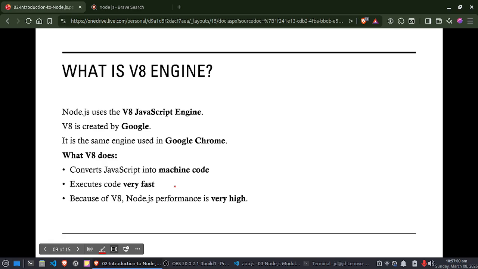Now, what is the V8 engine? Node.js uses the V8 engine to run JavaScript code, and V8 is created by Google, and it is also used inside the Google Chrome browser. What V8 does is very interesting. Normally JavaScript is a high level language, right? It means you write code using English alphabets and words like const, and the computer does not understand JavaScript directly. Computers understand machine code.